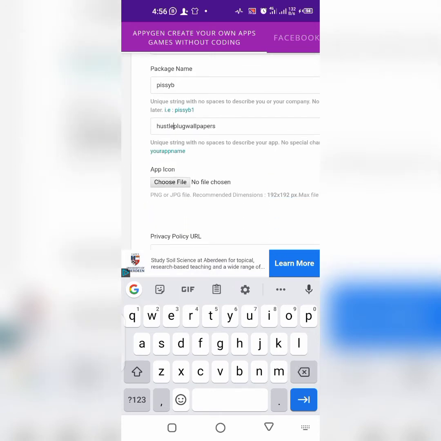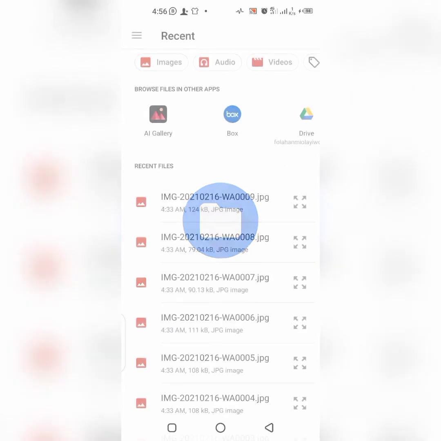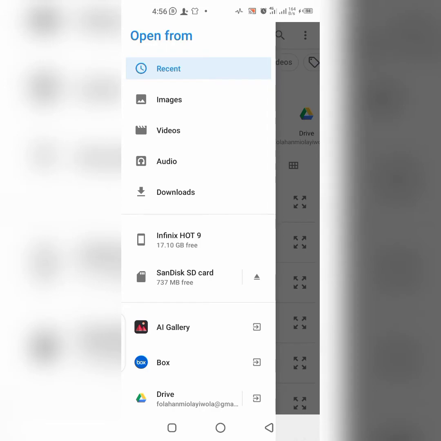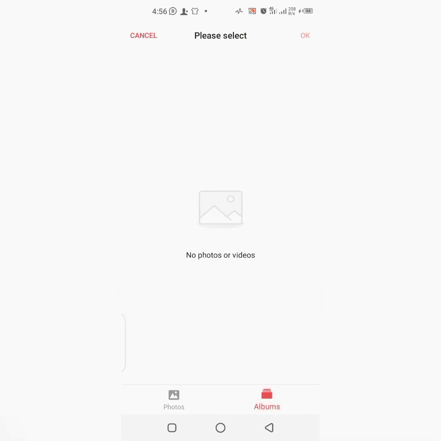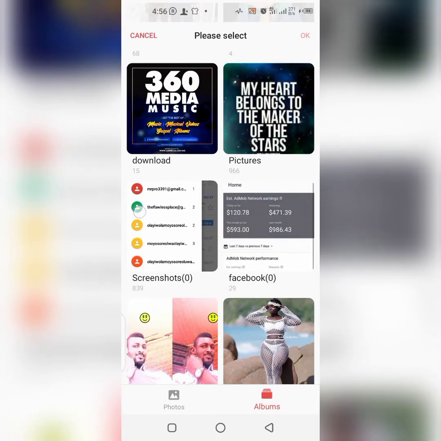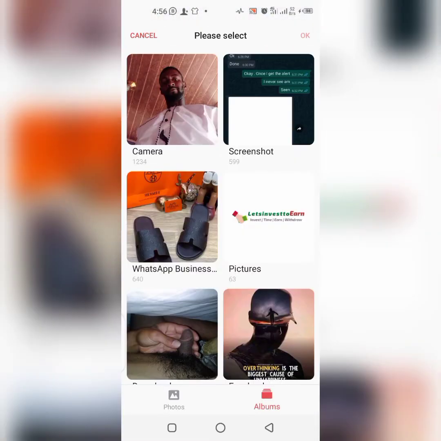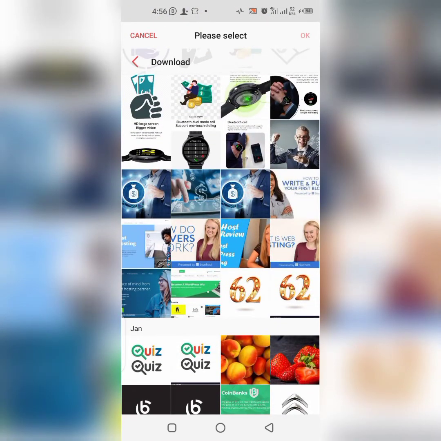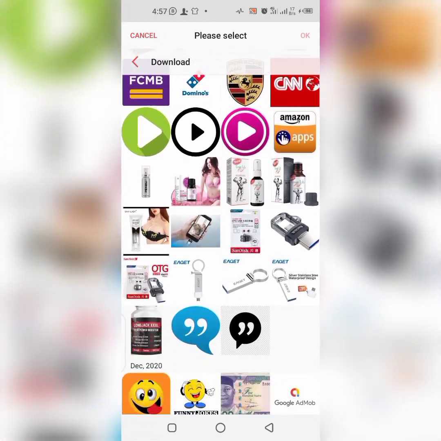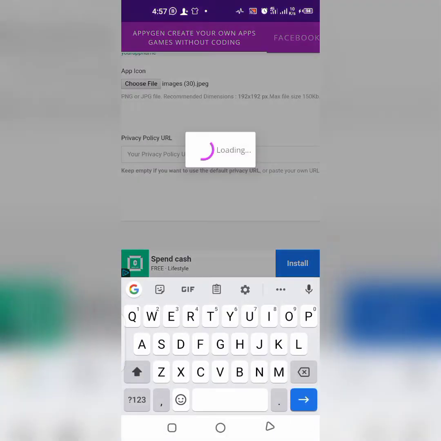All right, so this is the app icon. You can choose an icon, you can use any kind of icon. I have some images here. Okay, sorry, you're seeing that downloads. It's not here. So it's actually here. So let me use this.